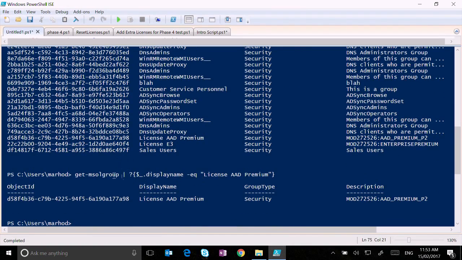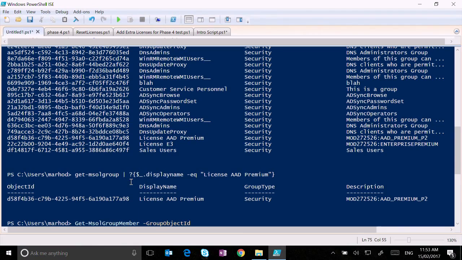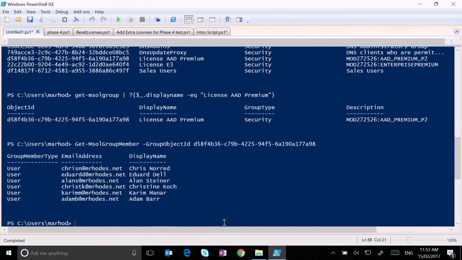Okay, so you can see I've got a group called License AAD Premium. That's the one we'll use for this part of the demo. Let's have a look and see what is in that group. So, okay, you can see inside this group I've got 6 users, a bunch of users there.